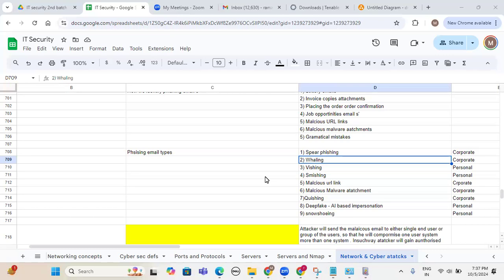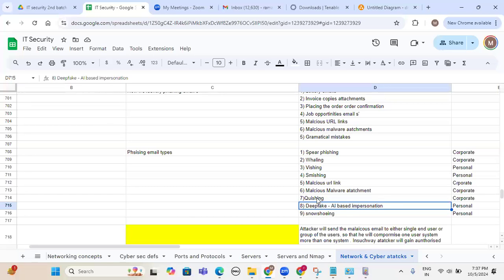So we discussed the phishing email category. We started already, and so far we completed spear phishing, whaling, vishing, smishing, malicious URL links, and malicious malware attachments. And we have three more pending attacks that are part of the phishing email category: quishing, deepfake, and snowshoeing. So these are the other three categories of attacks. And out of these three, quishing is one that corporates or companies will receive by email.